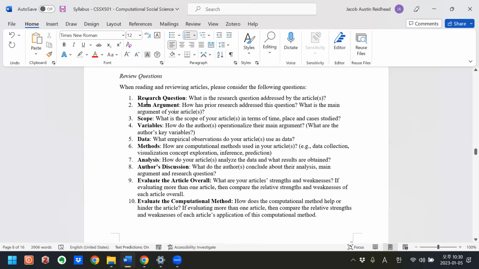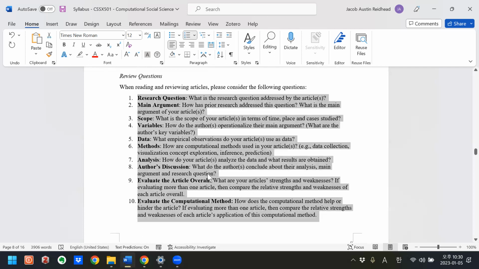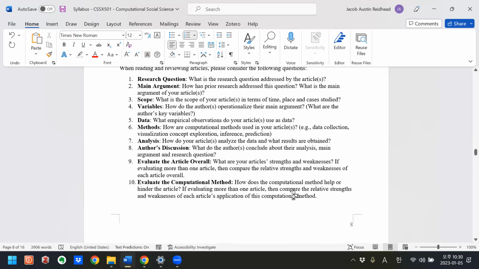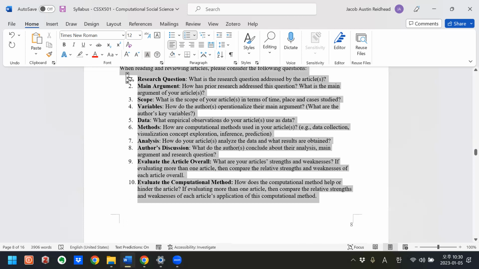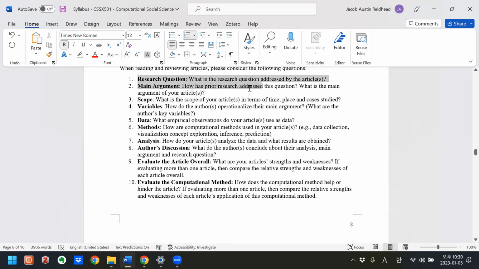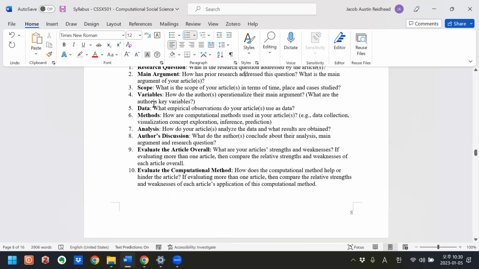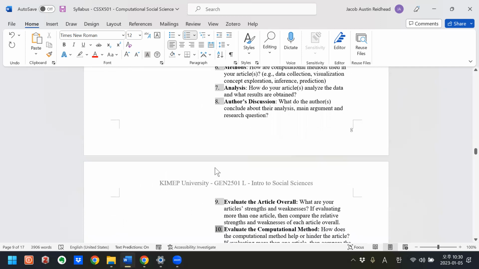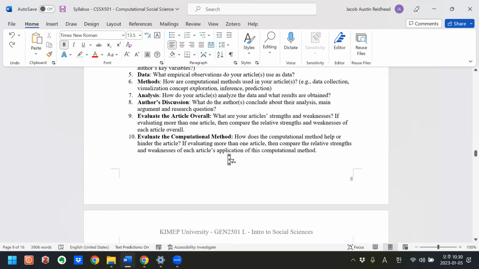And then as you write the script, you'll want to touch on each of these points. This is why the review video might be 10 minutes long, because you're going to take this article apart and look in particular, because this is computational social science, we're especially interested in what they are using as data and methods, and evaluating the computational method. How does the computational method help or hinder the article?